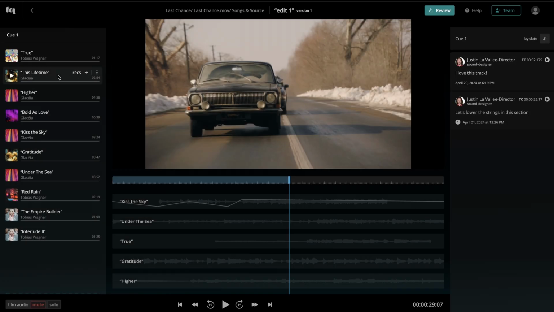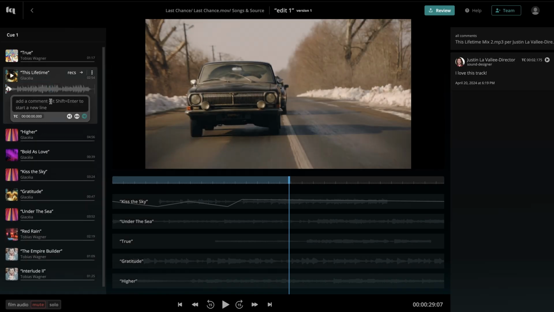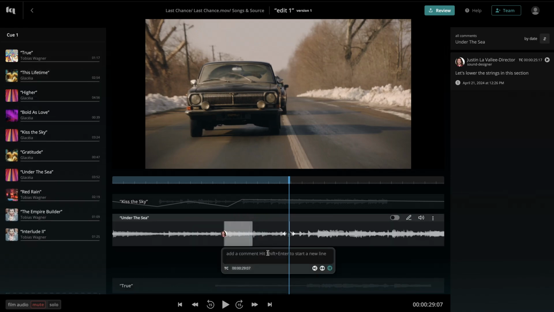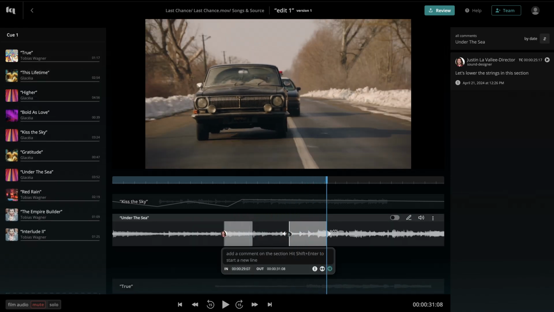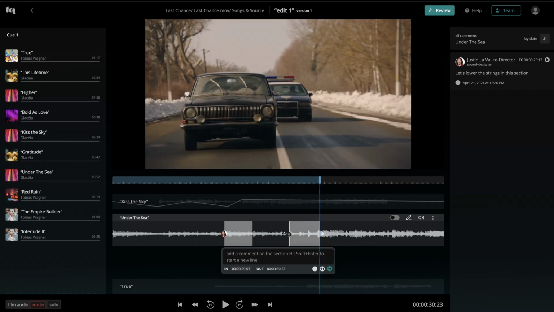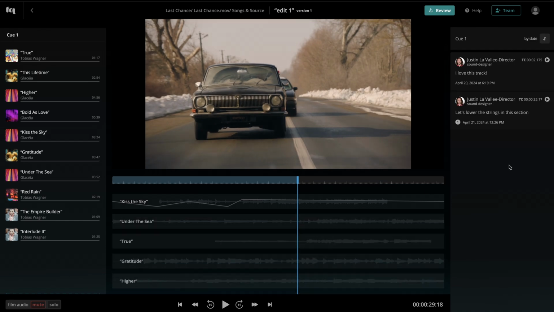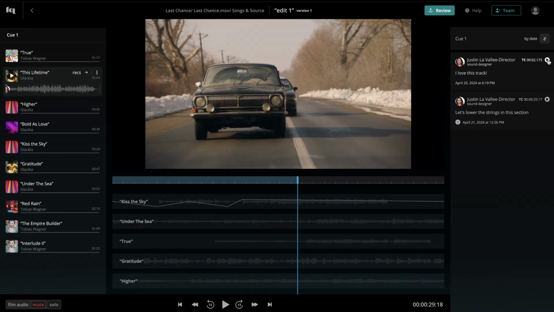Commenting on audio is easy. Simply click on the waveform and then add a comment. You can drag the comment edges to indicate that your comment covers a section, or click this button here to leave a general comment about the entire track. Comments appear here on the right side, and clicking the play button will play the film from that moment on.